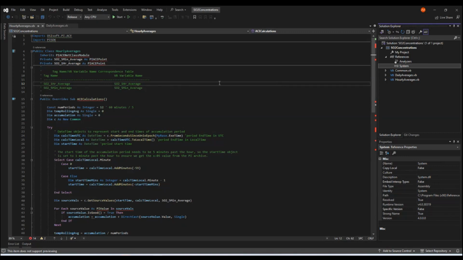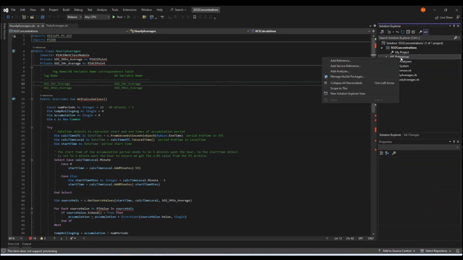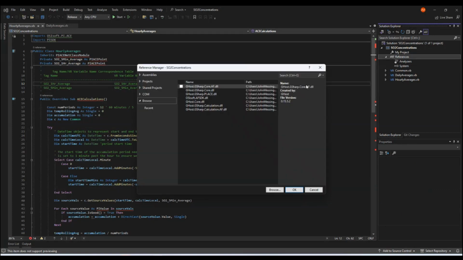Notice that having removed those, a number of these objects and methods now can't be resolved. So what we do is add references to the gSharp assemblies, including the OSIsoft AFSDK. Now, all of these assemblies that you will need to reference will be automatically referenced in the project and solution templates that we provide as part of our developer pack.